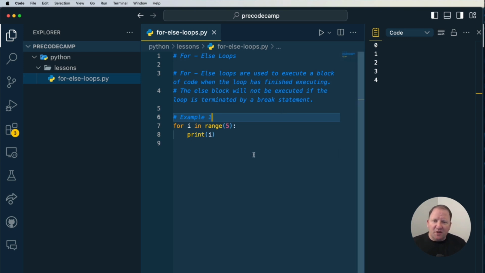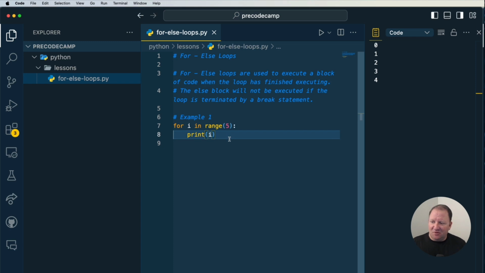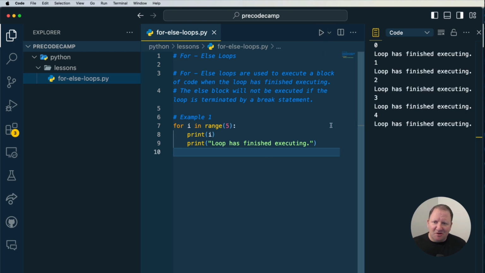So what if we would like to have a use case here of printing something, saying like loop has finished executing at the end of the loop? If I were to simply put it inside of the loop, that's not going to be good, because we're going to see this thing 5 times. If I hit the run button, we can see that we see it 5 times. We don't want to see that 5 times. The loop hasn't finished running. It's still going as we're going through this.